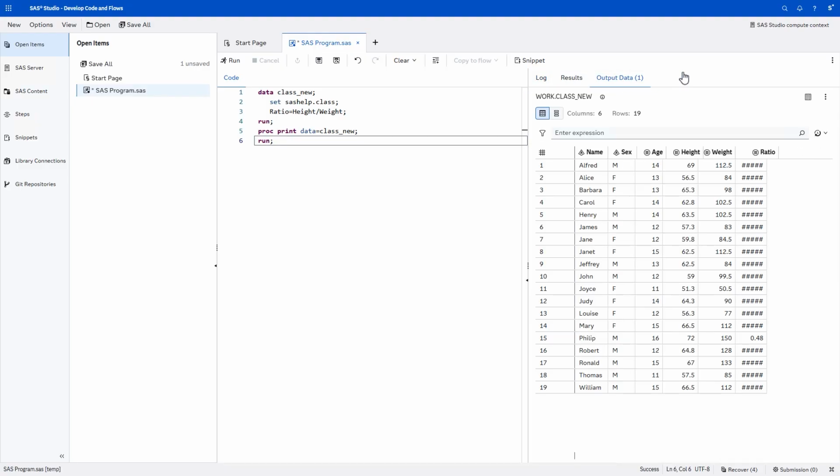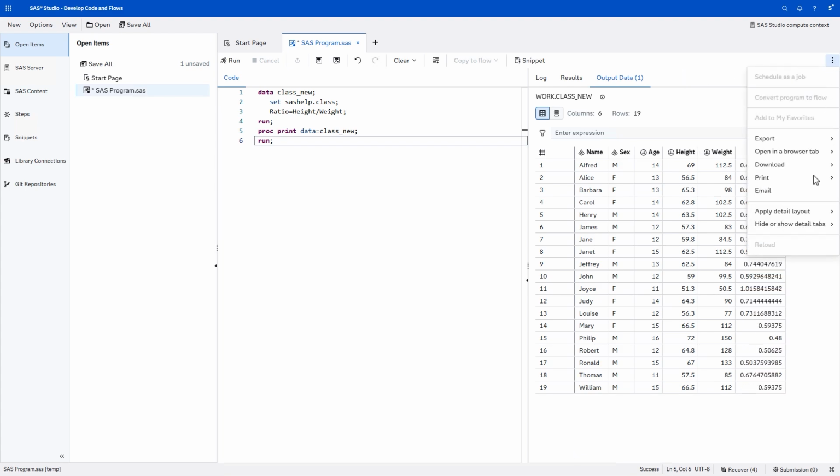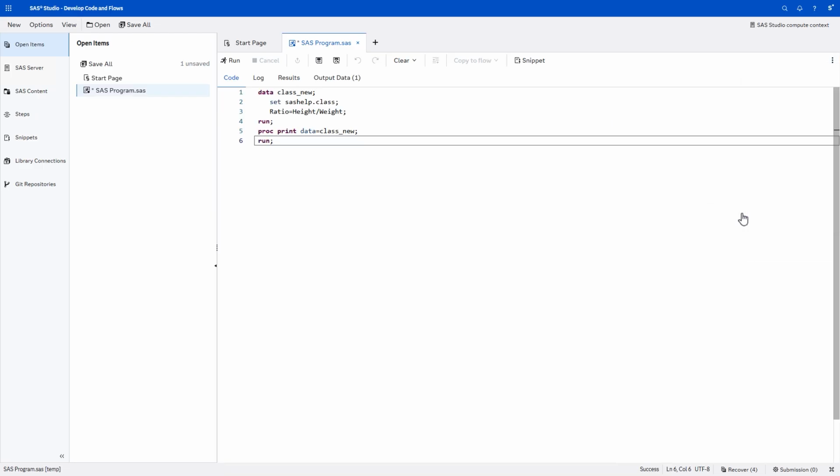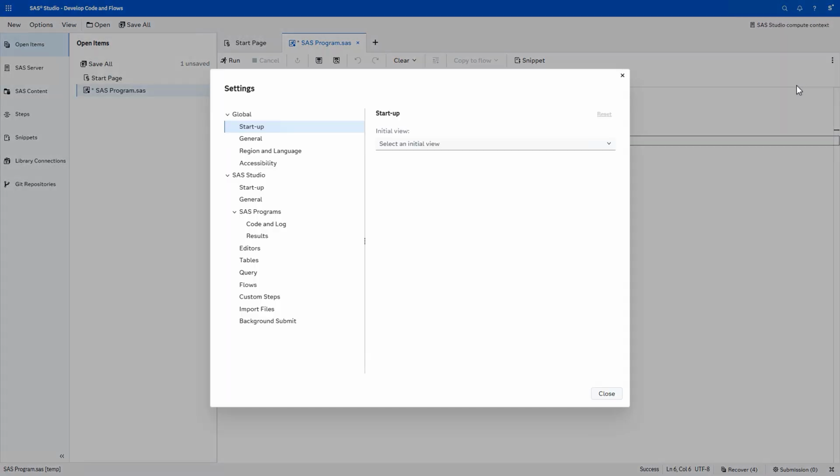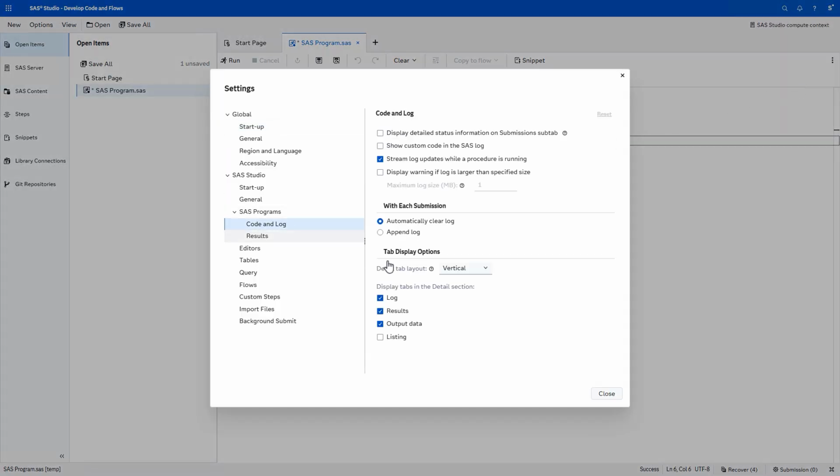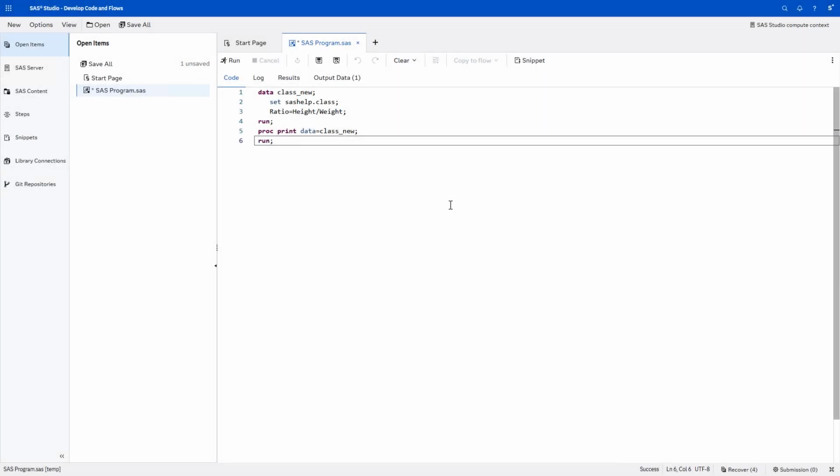The default tab layout displays the program and log side by side, but you can select the More Options menu and select Apply Detail Layout to choose other tab arrangements. For example, select Standard to view one tab at a time. To change the default tab layout, select your SAS profile icon in the upper right corner, then select Settings, Code and Log, and Detail Tab Layout. You'll notice there are many other settings available to customize based on your personal preferences.